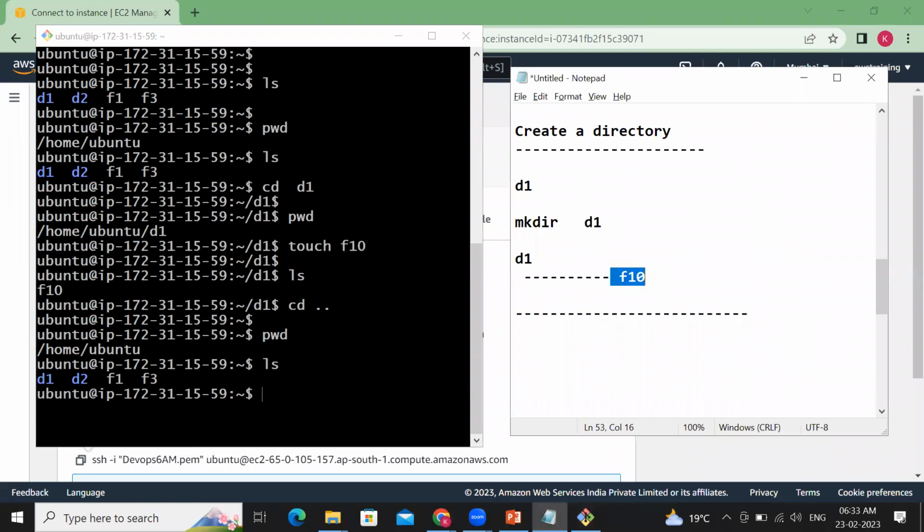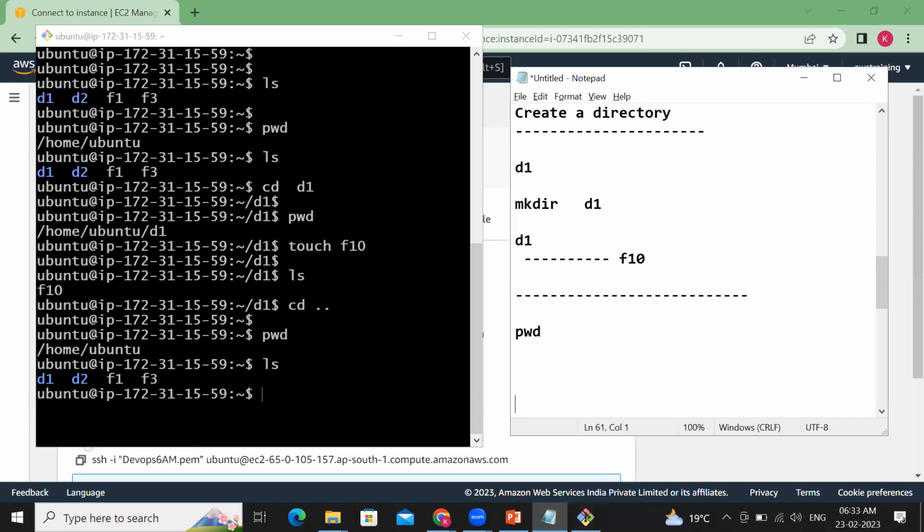created under D1. So you now know how to create directories, and you also know how you can navigate from one directory to another directory. We have a command called cd, which stands for change directory, and you also know a command called pwd, which stands for print working directory, which helps you know the current path in which you're working, isn't it?